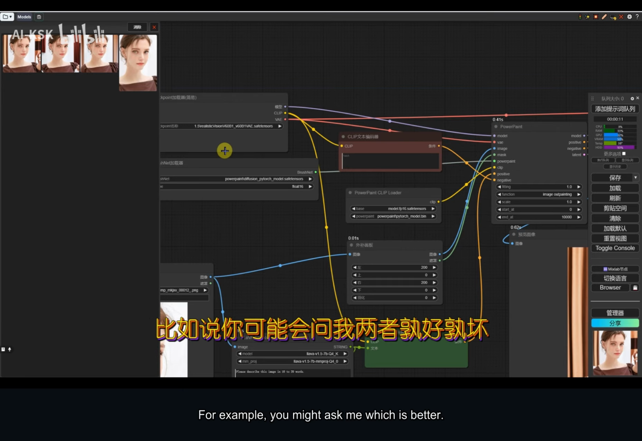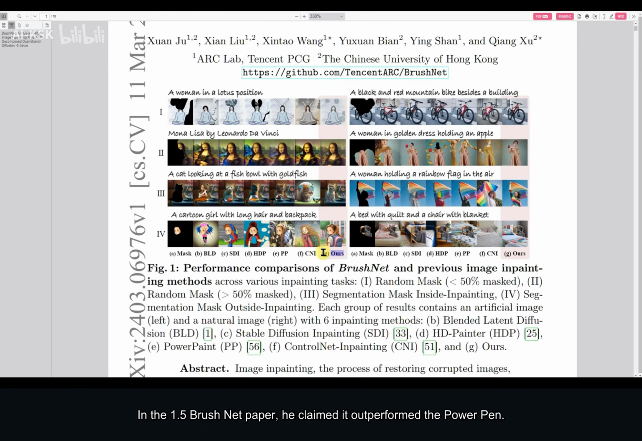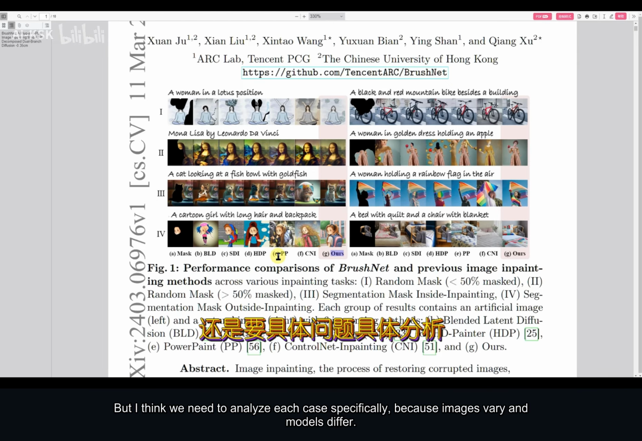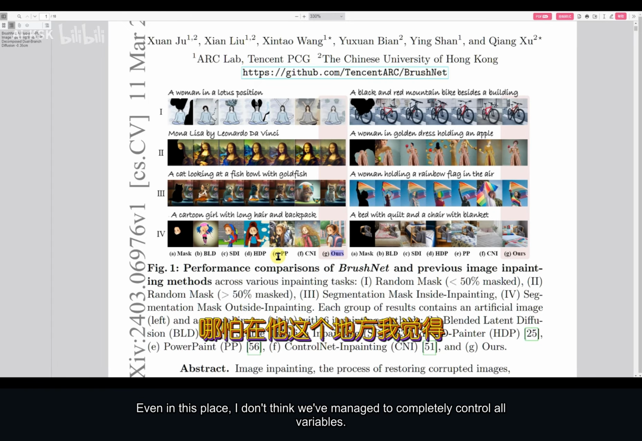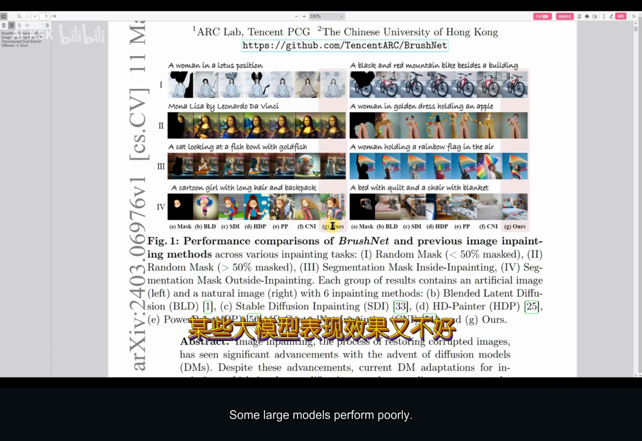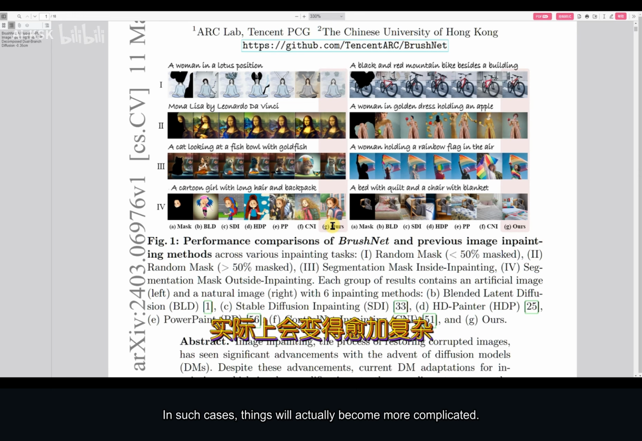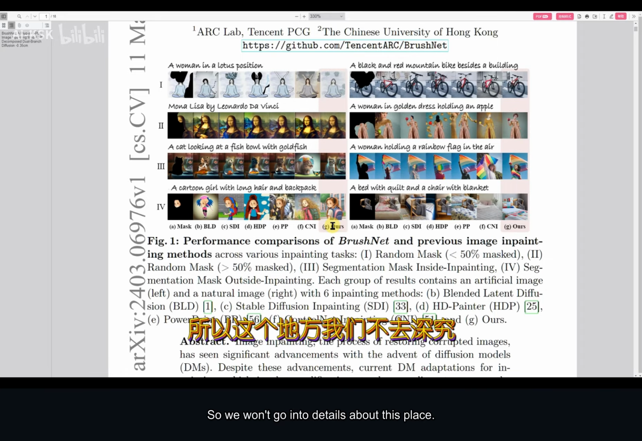For example, you might ask me, which is better? In the 1.5 BrushNet paper, he claimed it outperformed the PowerPen. But I think we need to analyze each case specifically because images vary and models differ. Even in this place, I don't think we've managed to completely control all variables. BrushNet performs well with certain large models. Some large models perform poorly. The effectiveness also depends on how it compares to this image. In such cases, things will actually become more complicated, so we won't go into details about this place.